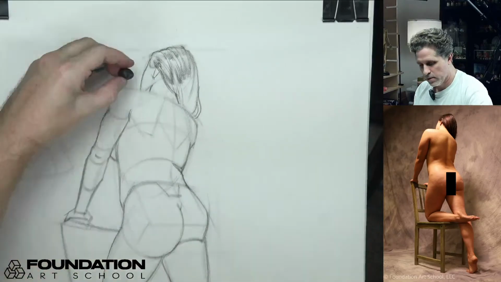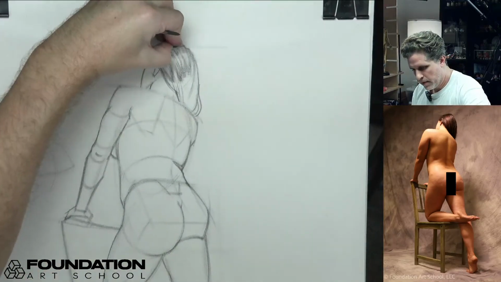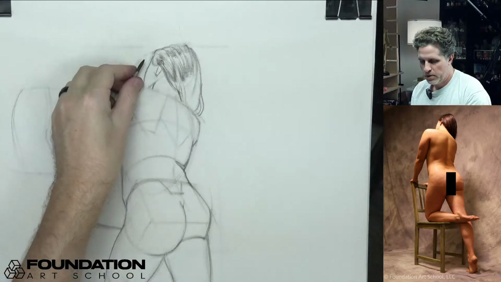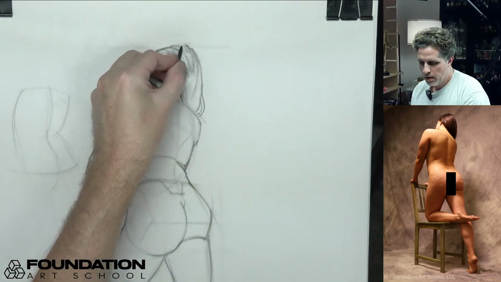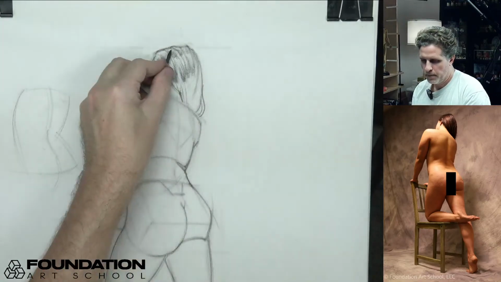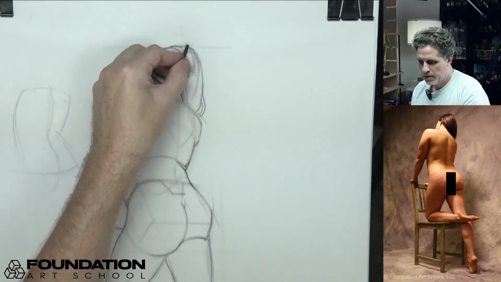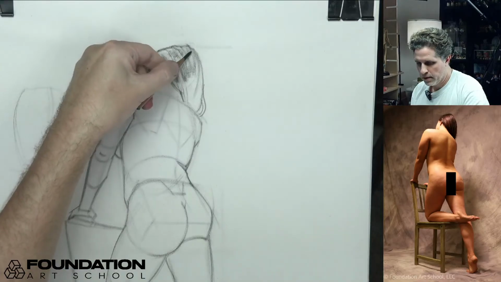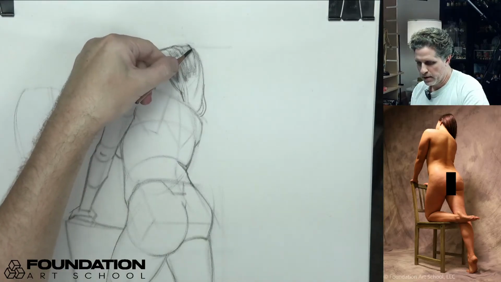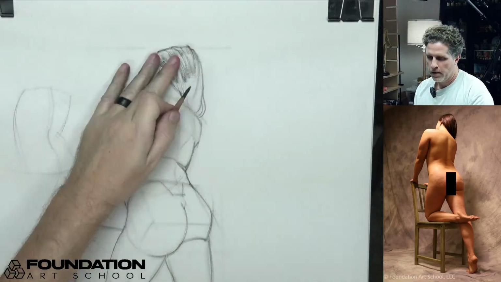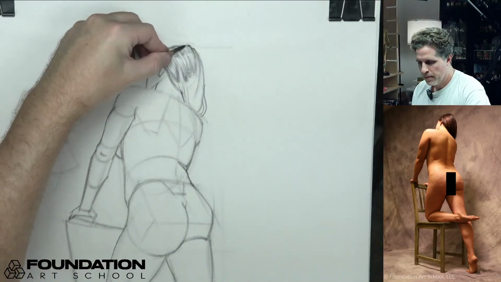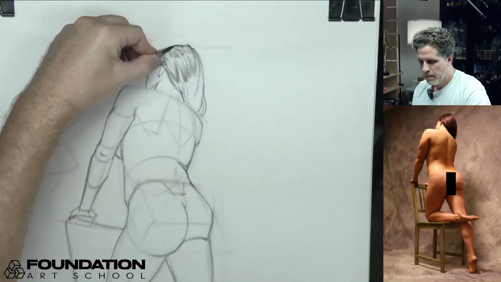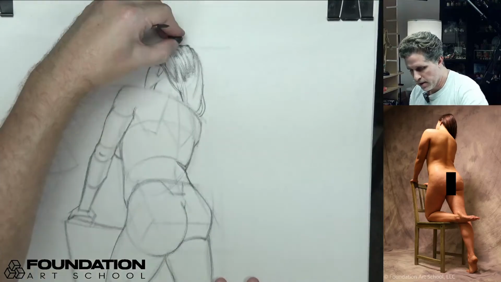Oh, that's getting way too complicated. I just want to show just a little bit of overlap up in here. Just get a little bit of hair indication, so it's not just a solid outline. Of course, as I say that, I end up making an outline.